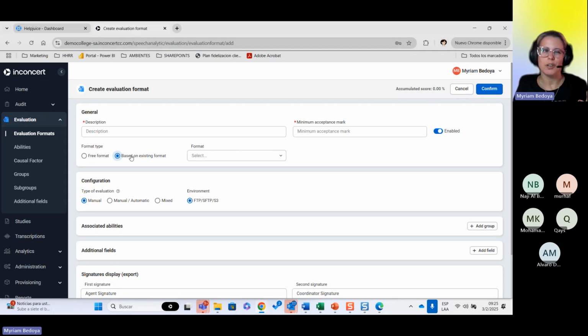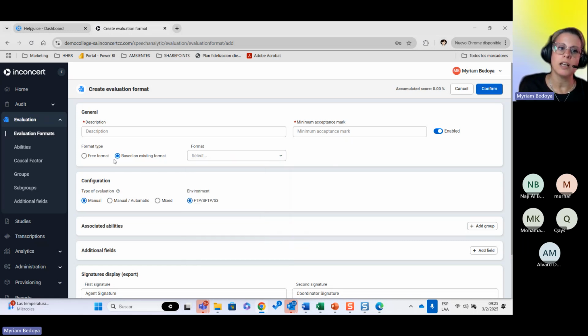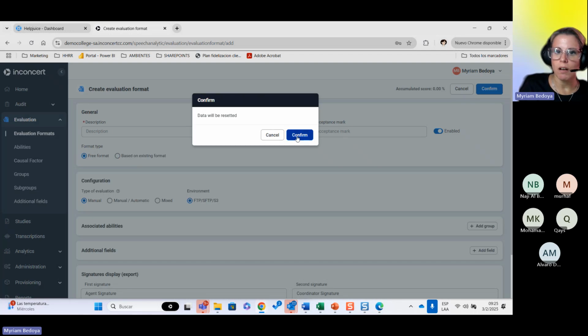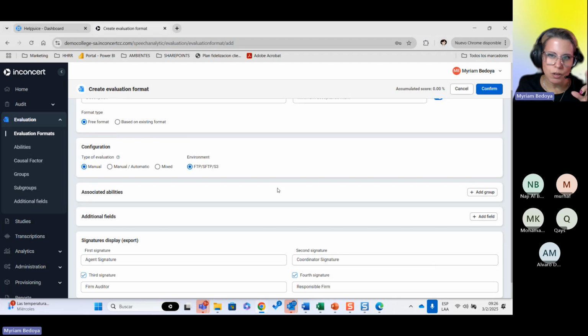You can start from scratch, or you can start from a format that you have already created. This is useful, for example, when people want to make small modifications to the existing format. If you click on that, you will have a drop down, and you will be able to select from any of the formats that you have already created. If you want to do it on your own and start from scratch, you will use the free format, right? I think we covered all of this last time, but I'm happy to review it again if needed.